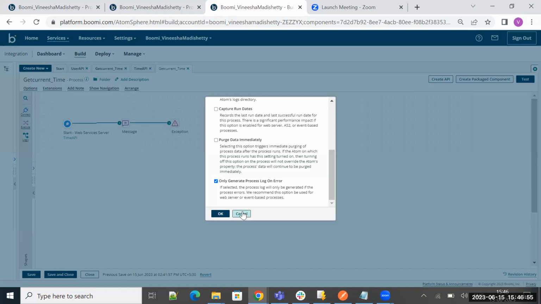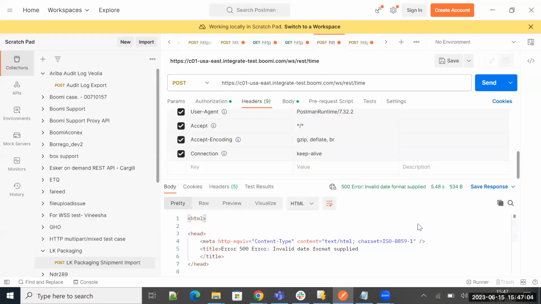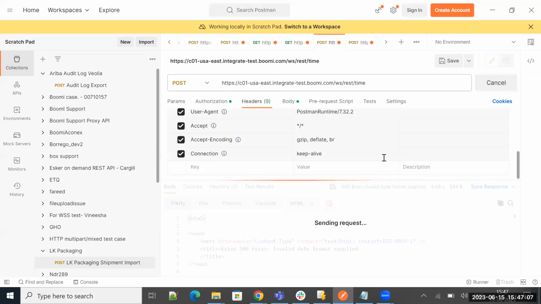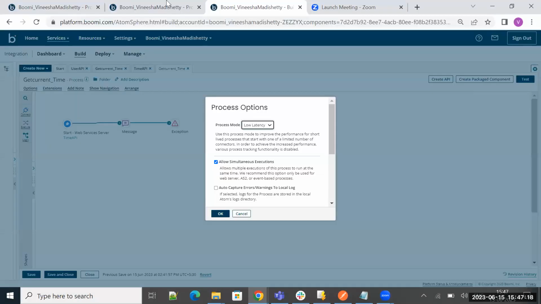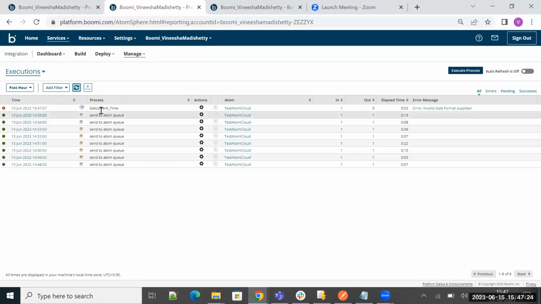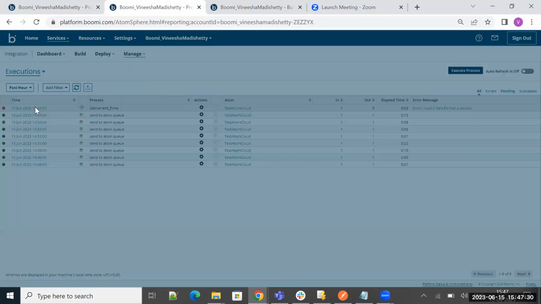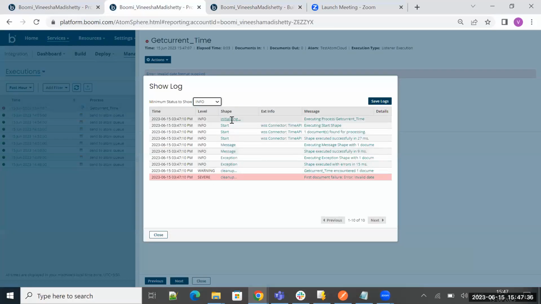Here I have a sample process which is deployed with low latency, and from Postman, I am trying to execute it. Currently it is returning a 500 error. As I mentioned earlier, we will be able to only capture the failed executions in the process reporting. As you see, Get Current Time, this is my listener process, and we are able to see the error execution. We will be able to capture the process logs as well for the errored executions.